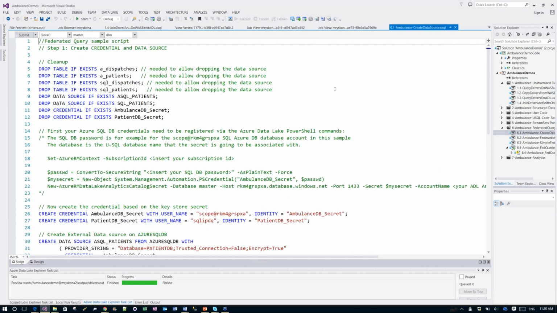So let me quickly set the scene here. We have a SQL database that might be, in this case, either a SQL Azure database or an Azure VM running SQL database. That contains dispatch and SQL patients data. That might be because I have, let's say, a dispatch system and a CRM customer or patient management system that is using SQL Server to run that on. And now I want to combine this with some of my Azure Data Lake data where I get the kind of telemetry data in for my ambulance trips, etc.